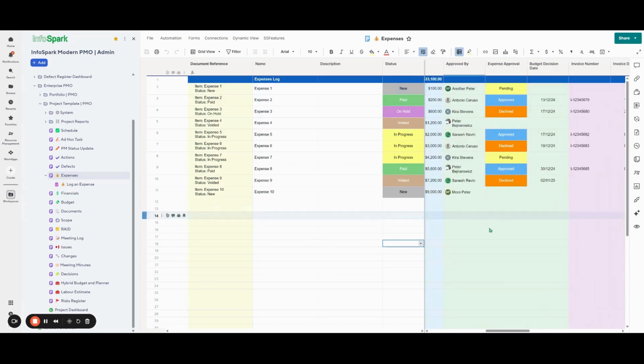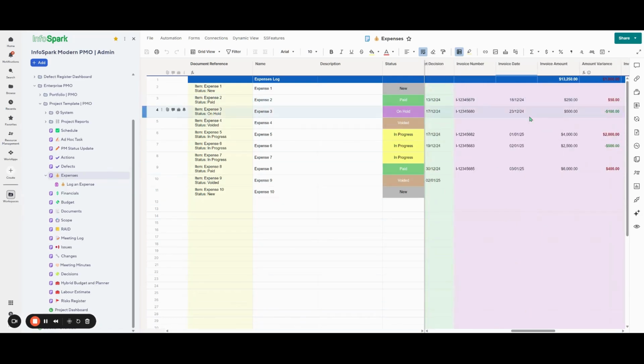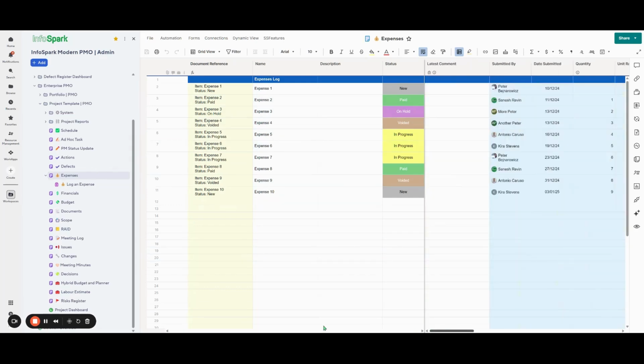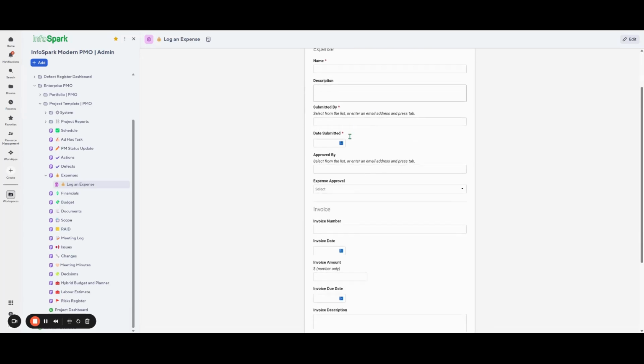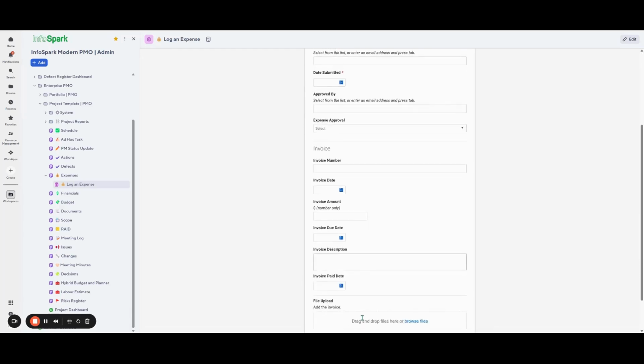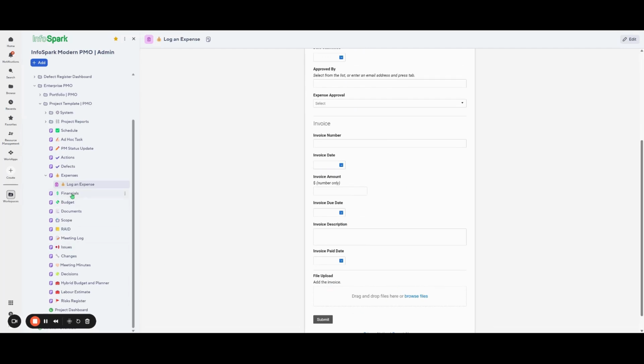So you can see here we've got approval workflows. We've got a lot of tracking for, say, invoice numbers and dates and invoice amounts and all that sort of thing. So this is pretty much ready to go as it is, but it would very normally be tailored to the specific requirements of your organization. Like most things, there's a form that allows you to maybe log the initial expense request.